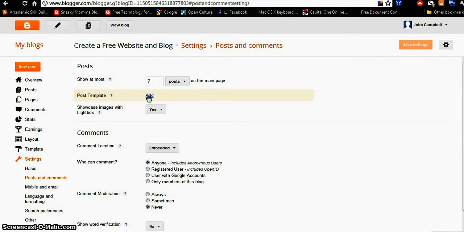Next, post template. We're not going to work with this right now. This is when you have created a post template outside of Blogger and you want to add it in, and we're not ready for that yet. So I'm going to skip on to showcase images with Lightbox. It's best to just leave it as yes for now. That could take a long time to explain.